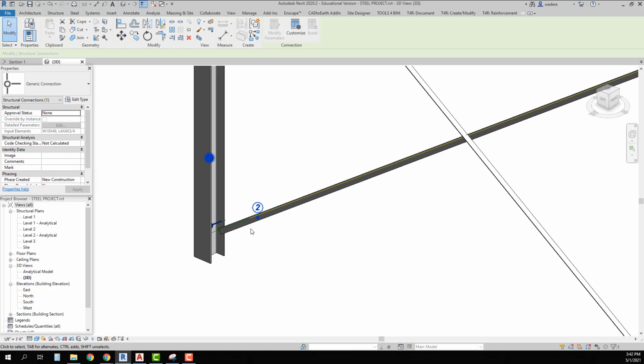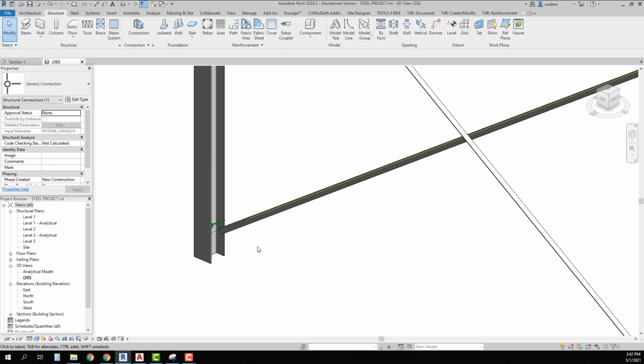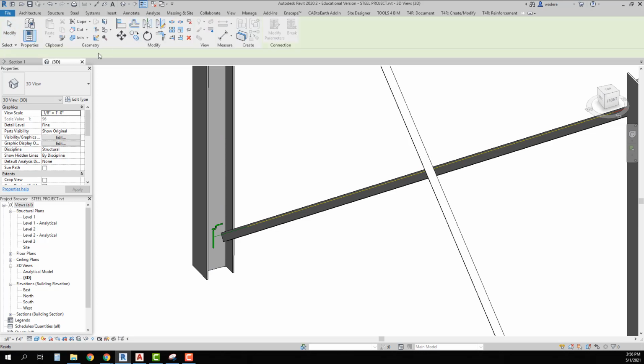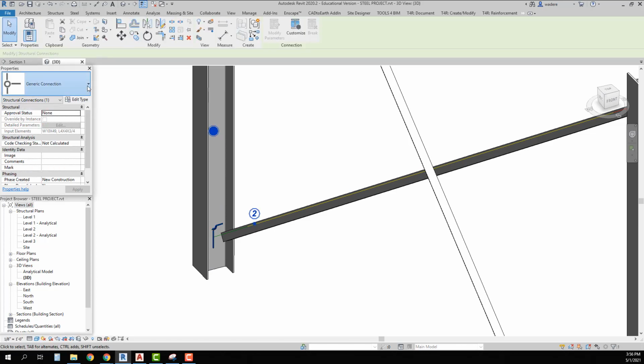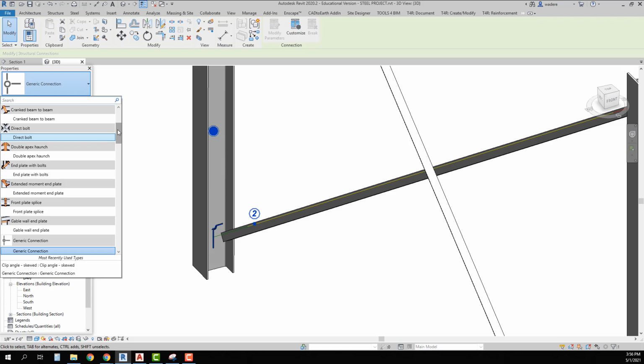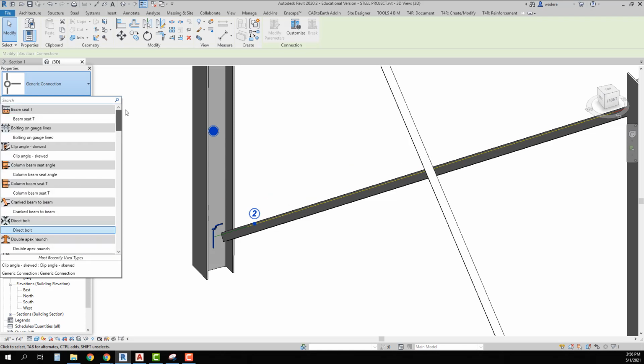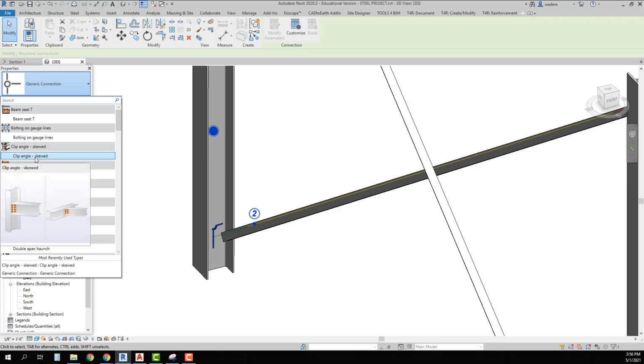So I know I need a connection there, but I'm not really sure what kind of a connection that I need. So I have everything loaded in there. Since I have my connection here, Revit can help me kind of choose what connection I need to use. So if I click on this and go to connection, I have my generic connection. And if I go to what's available, now my list is shortened. Does not mean that all of these are still going to work. So I'm just going to kind of go down the list. I can also look at the pictures to see what might work.